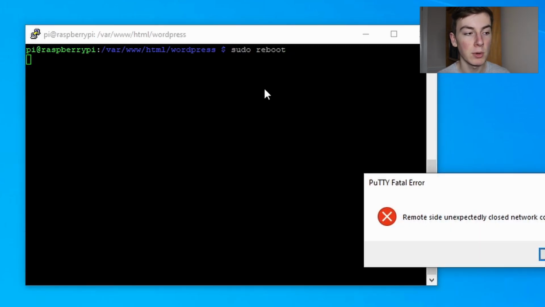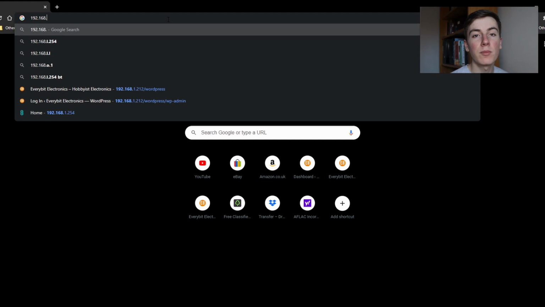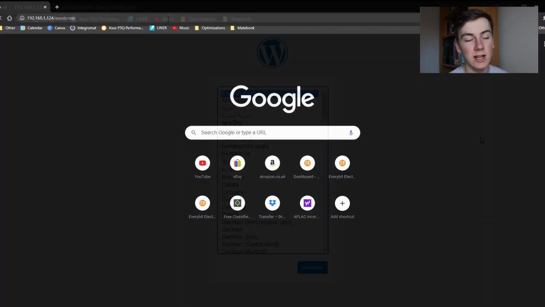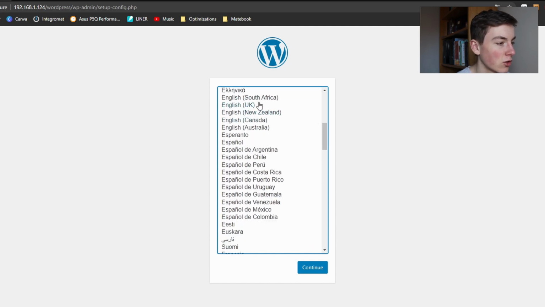So sudo reboot to reboot the Pi. Now let's open a browser and go to the IP address of our Raspberry Pi. If we put WordPress into a separate directory like I did, then we need to go to our IP address /WordPress. Okay, so if the installation worked, you should be greeted with the WordPress setup page. So let's first select our language, so English UK.